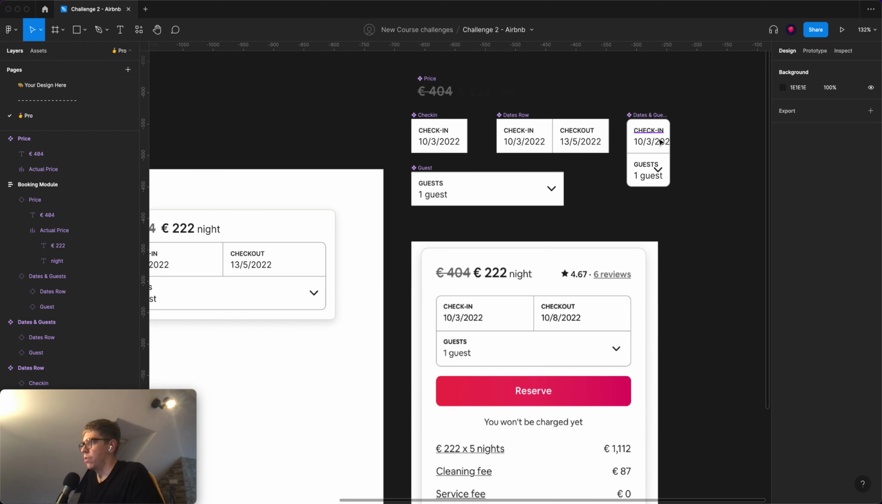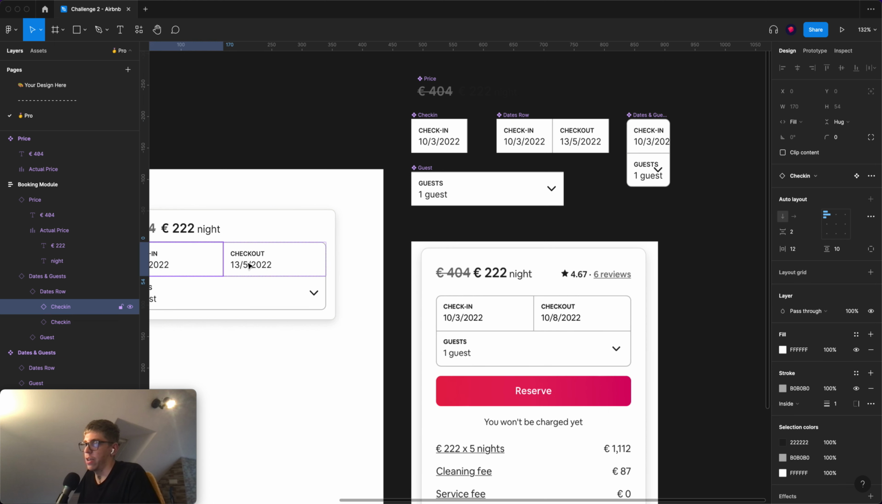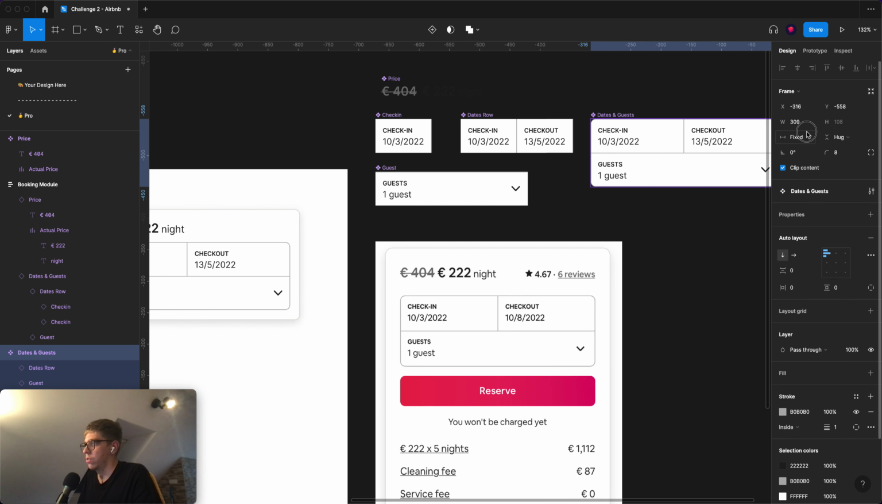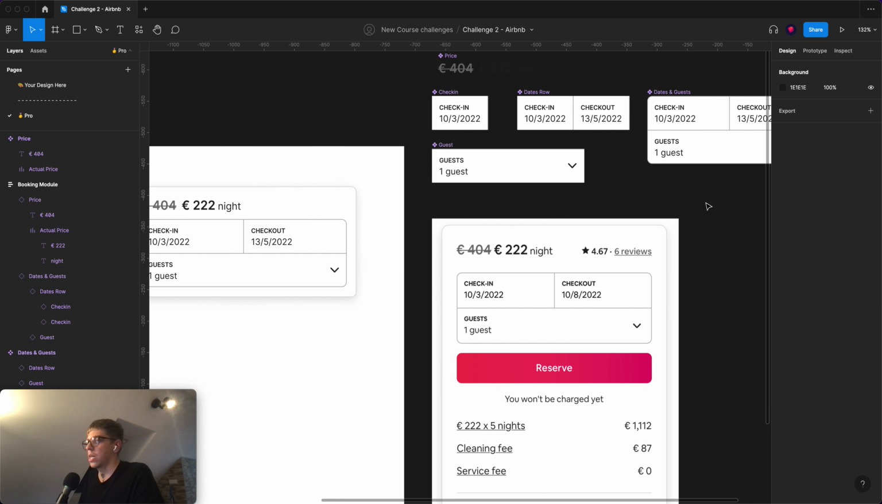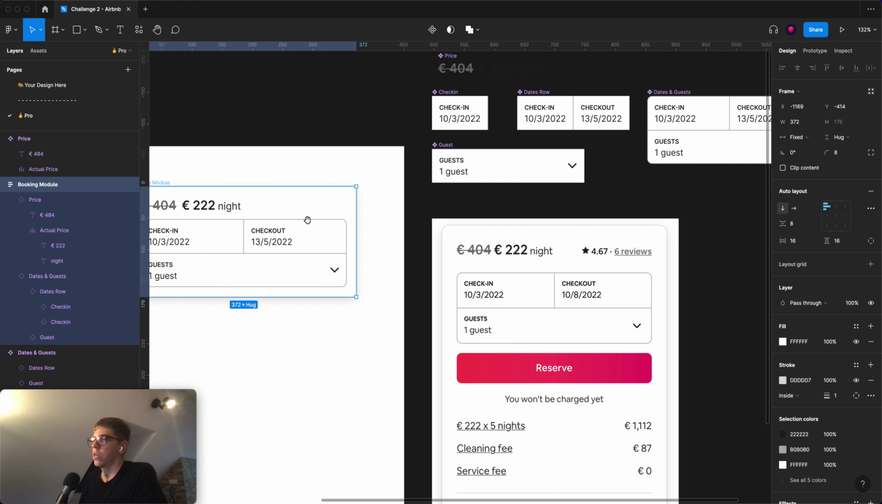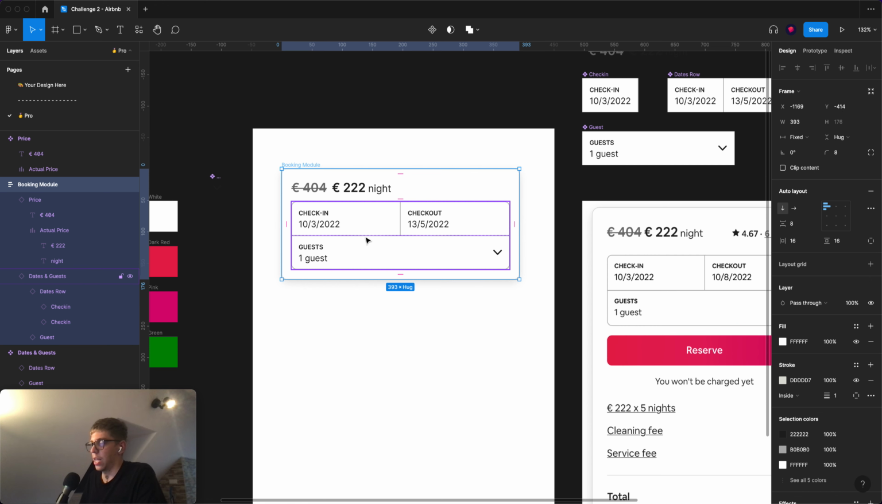If this kind of bothers you, so I know for a fact that this element, dates and guests, actually has all of this stuff inside. But if it bothers you how it looks, you just select it and you just kind of stretch it out, and it will become the right size. And in here it doesn't matter anyway because we set it to fill container. So even if I make this one smaller, this element will also resize according to it.